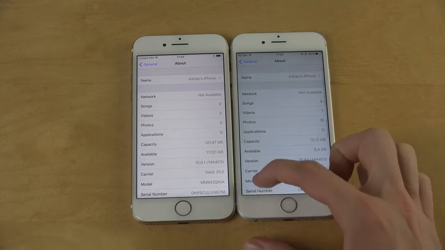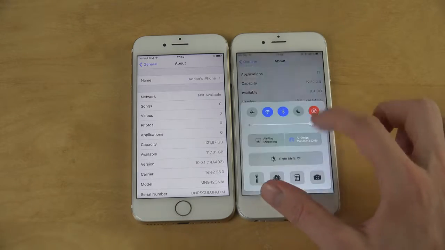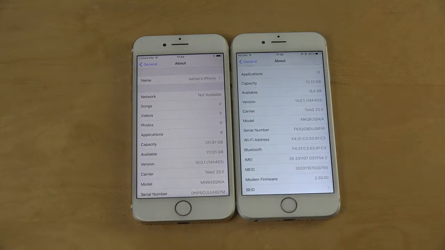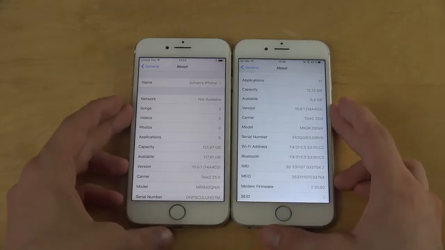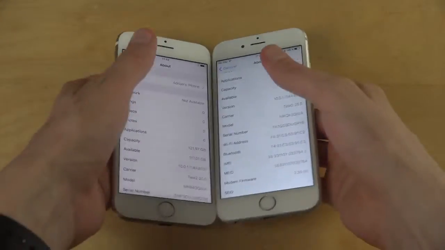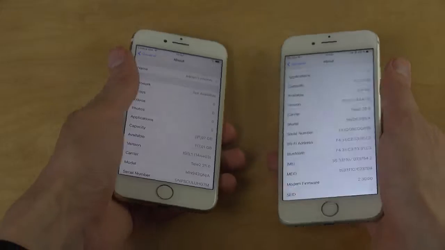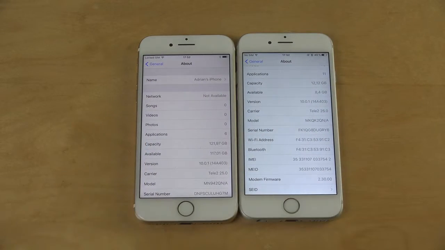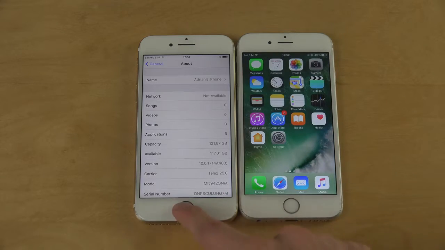So let's just crank them both up to the highest brightness as well. It also sort of feels like they have a slightly different color. It almost looks a little bit whiter, I think, personally, on the 6S. When I look at them closely here, it kind of feels like the 6S has a whiter display.